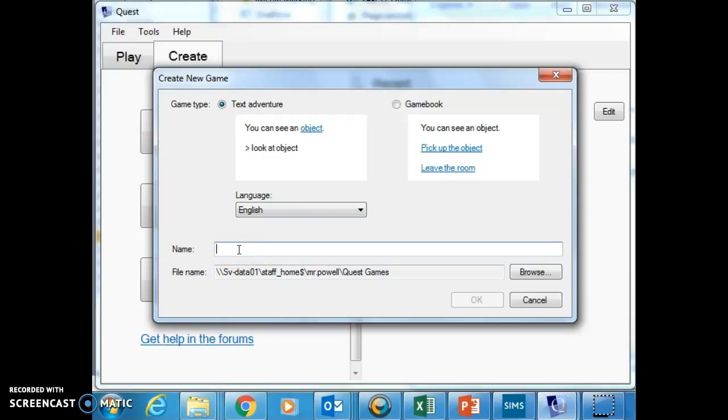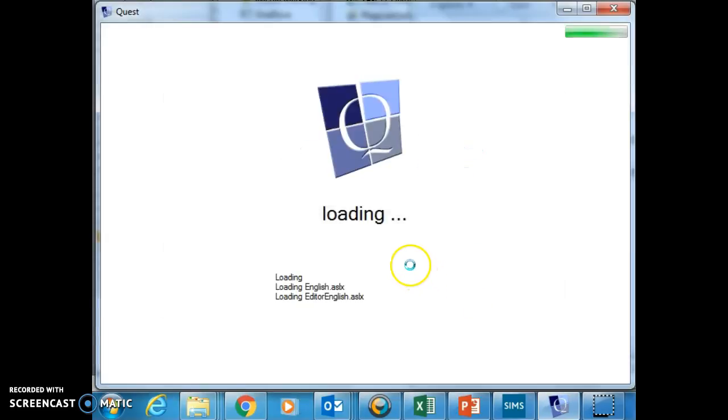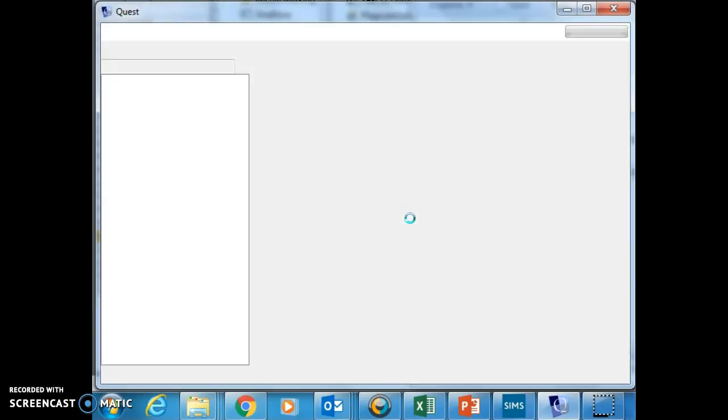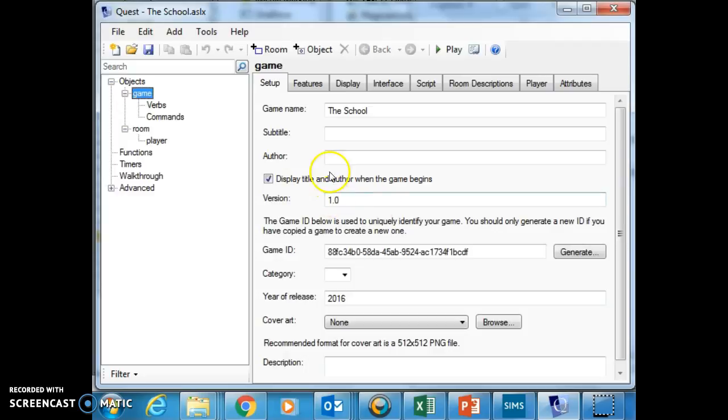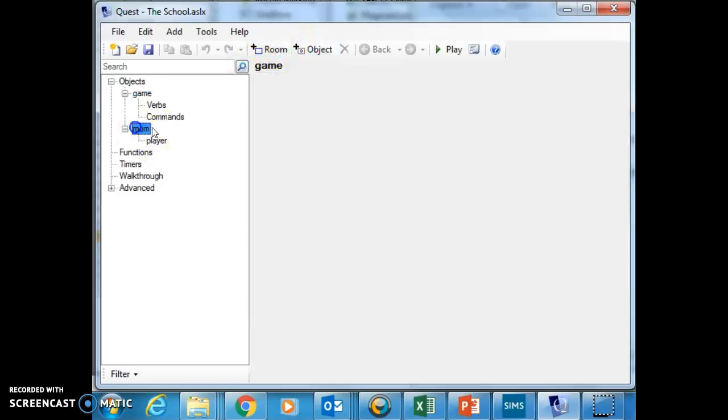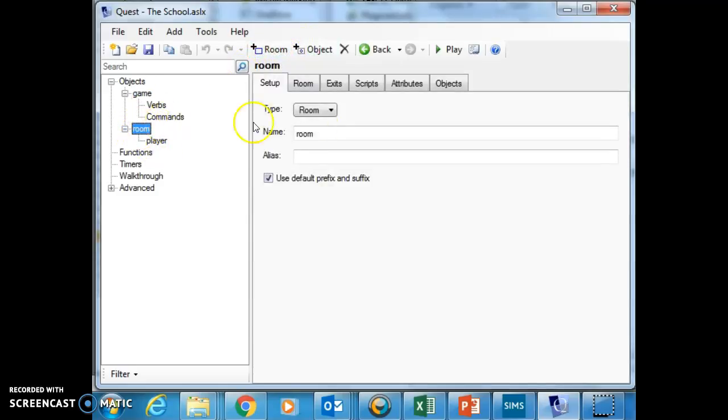So I'm going to call this The School. Just like that. Okay. And Quest will take a little time to load up and create the game. And once it's done, we can start to actually add things. So the two buttons we're most concerned with at the beginning are the Add Room and Add Object button. So we have a room here, and it's called Room.